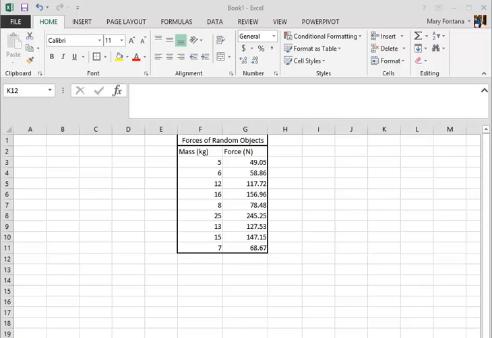Another very useful tool that Excel offers is the ability to create graphs. As an engineering student, you're going to be using Excel a lot, and you're going to be asked to make graphs for presentations, projects, reports, things like that. Say you're in a physics class and you had to figure out what the force is of different objects.